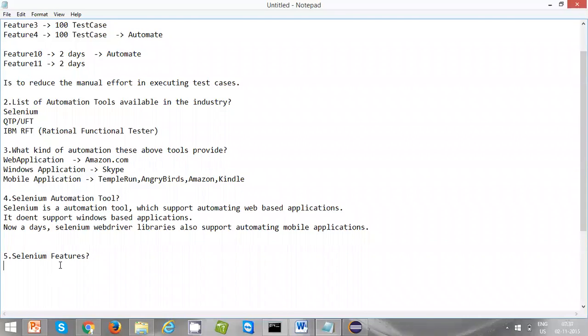So let's discuss Selenium features. And some people ask the same question in a different manner, saying, why do you choose Selenium over other automation tools? For both of the questions, you have to give the same answer. The reason is we choose Selenium because of its rich features. Let's discuss those features one by one.